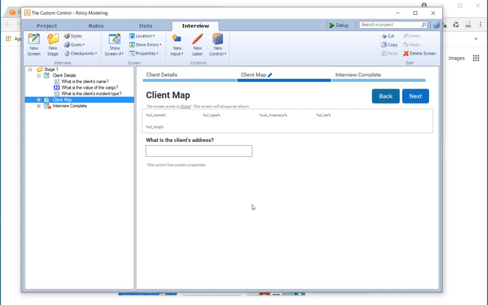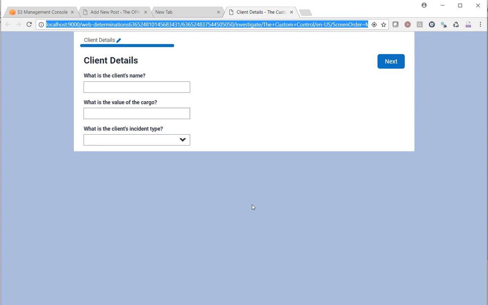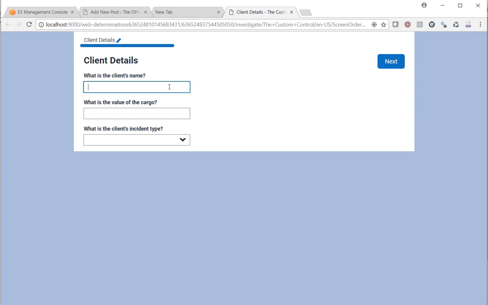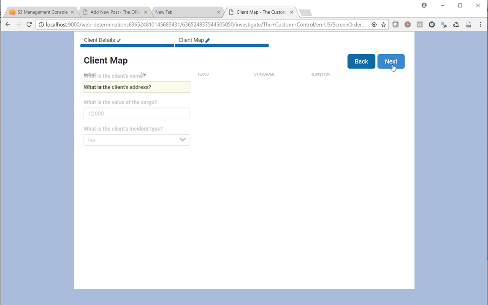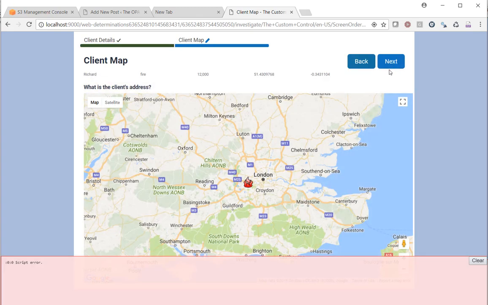I'm going to use Control F5 to run this because we need a proper browser for this, because the debugger always reports your location as being the headquarters of Oracle. So I'm going to say that my name is Richard, not that we actually use any of this in this little demo. And what's the value? There you go. And let's say that it's a fire. Okay. Next.